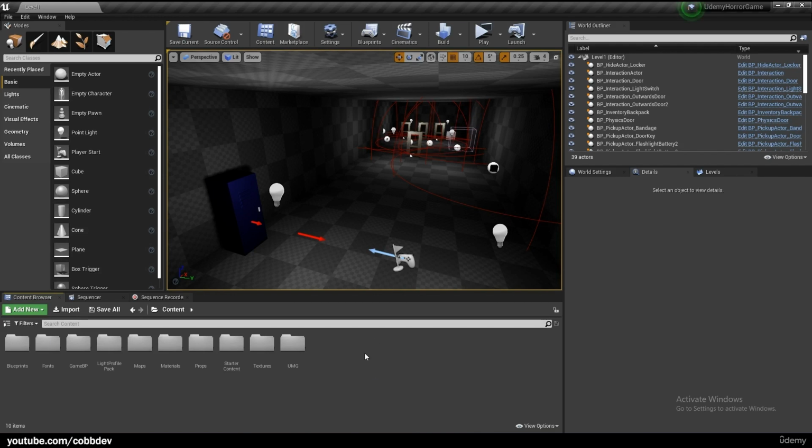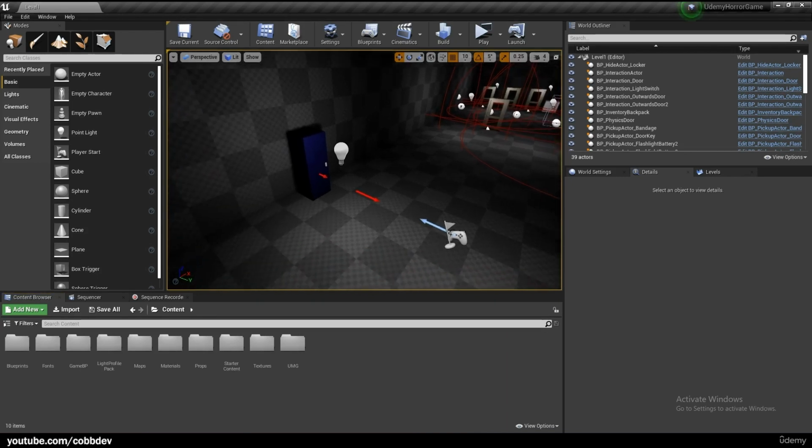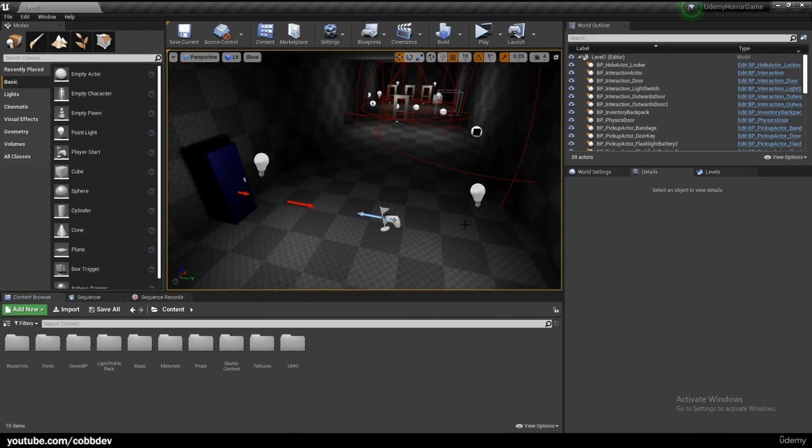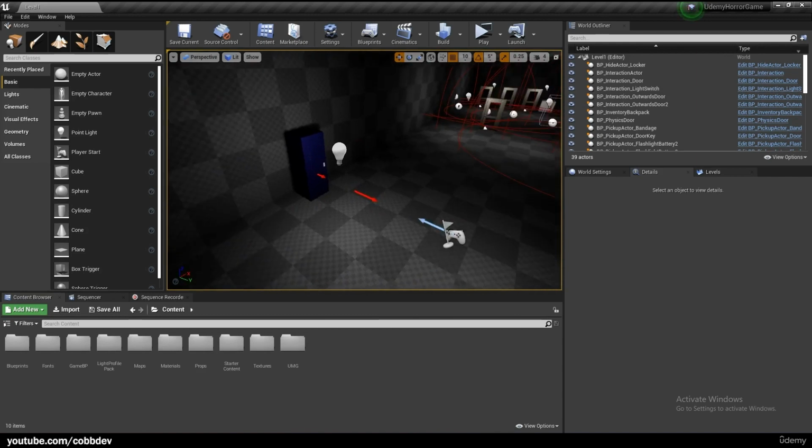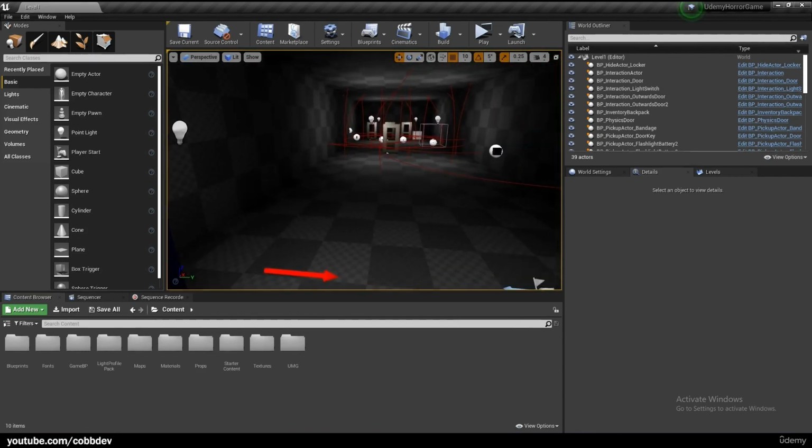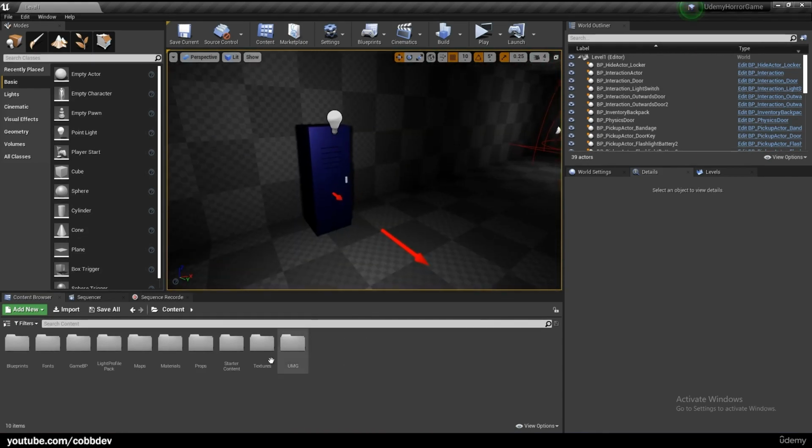So we need to import the lock first. I made a quick lock mesh in Blender. I've been making more and more complex meshes as we go along that you can replace with your own. When you're getting your own lock, you want the lock itself and the dials to be separate meshes because the dials will turn independently. But let's just import that now.